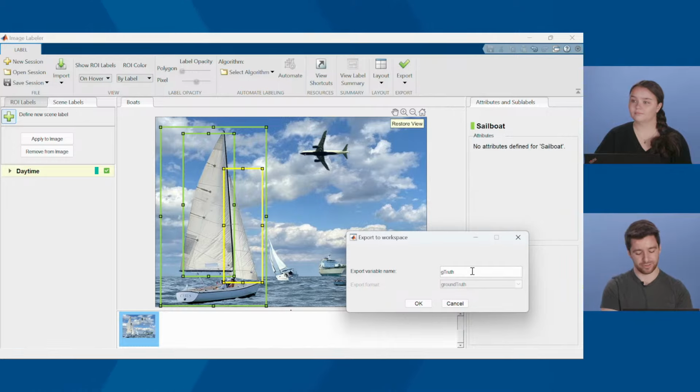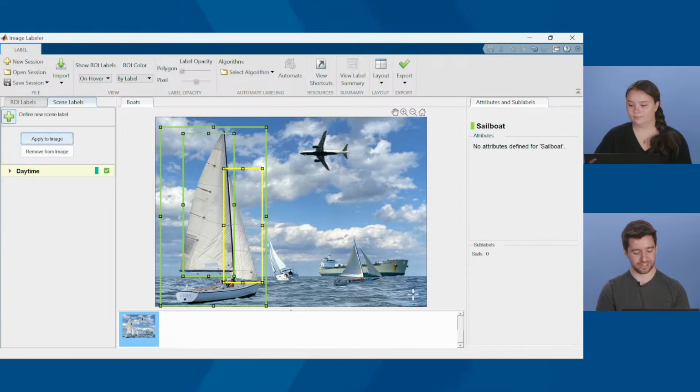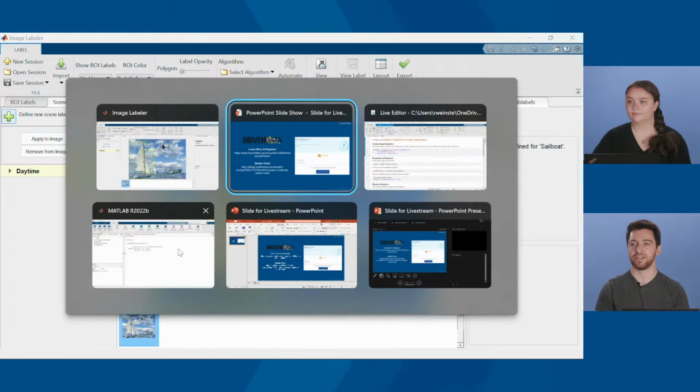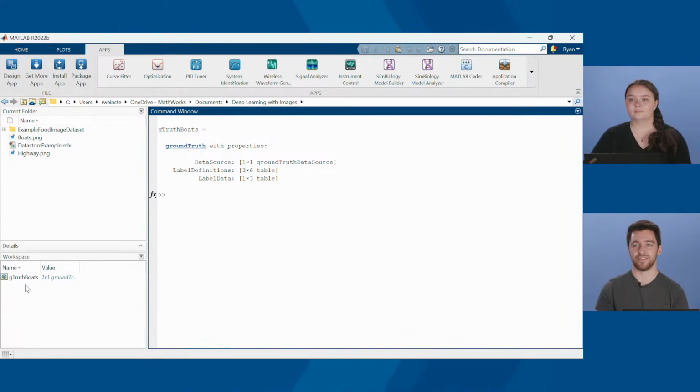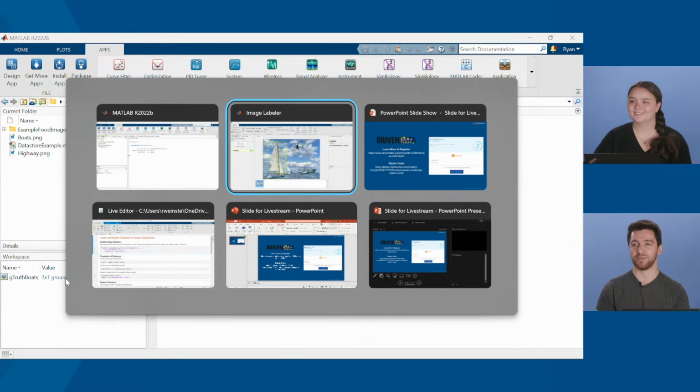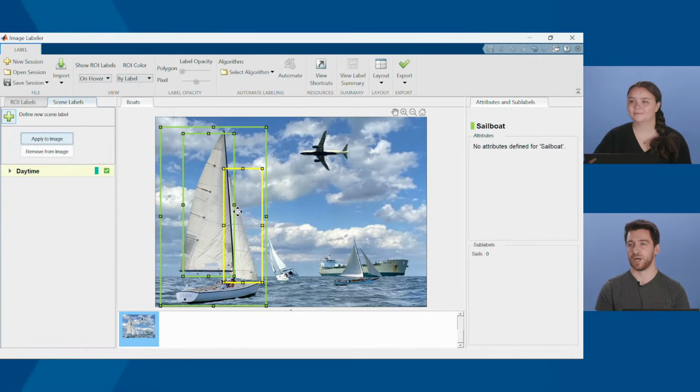So we can call it ground truth boats. You hit OK. It'll take a second. And we can go over to MATLAB and confirm we do have this object in our workspace called gtruthboats, and the data type is a 1x1 ground truth object. So this is a data type that can be used directly just to train different types of networks. So in this example, we could use this to train an object detection network. Very nice. And so that's kind of beginning to end the pre-processing workflow there.